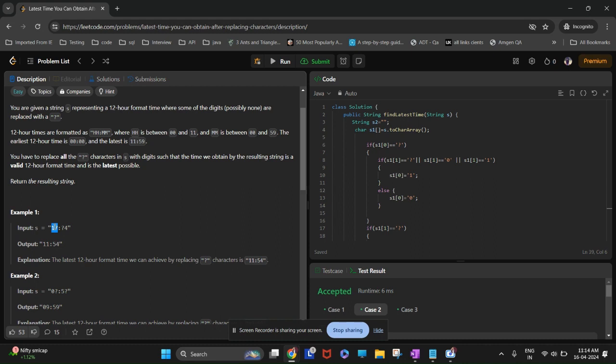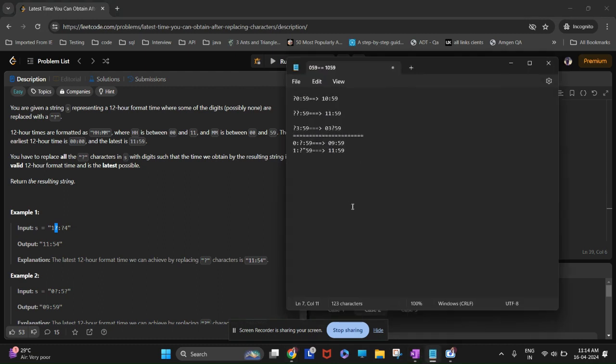Remember, the hours can start from 00 to 11 only. So if this is the question mark, then you have to check this value. Let me take the possible scenarios and how it will work. If the first is a question mark and the second is zero, you have to replace it with one, the maximum value always.